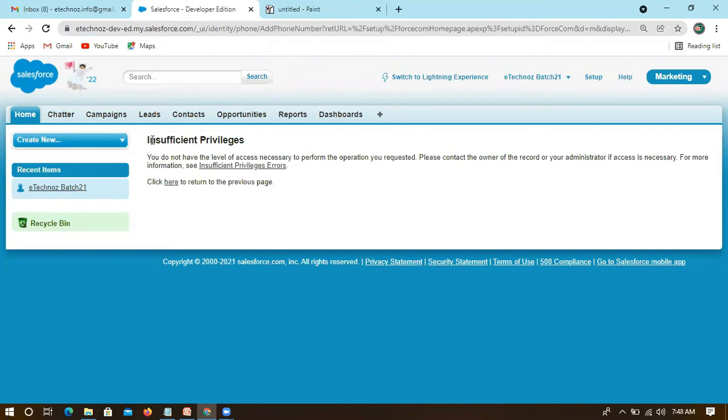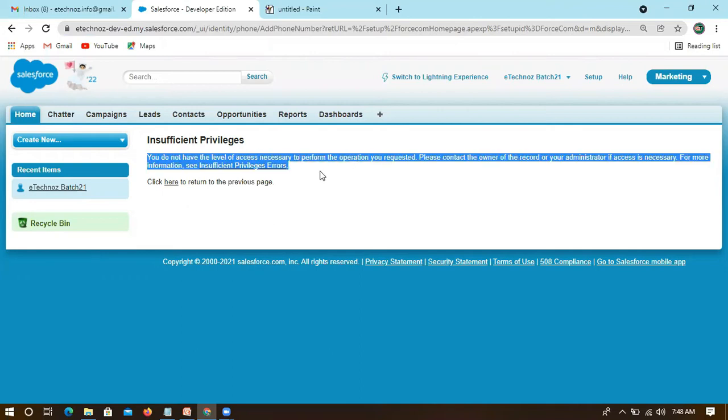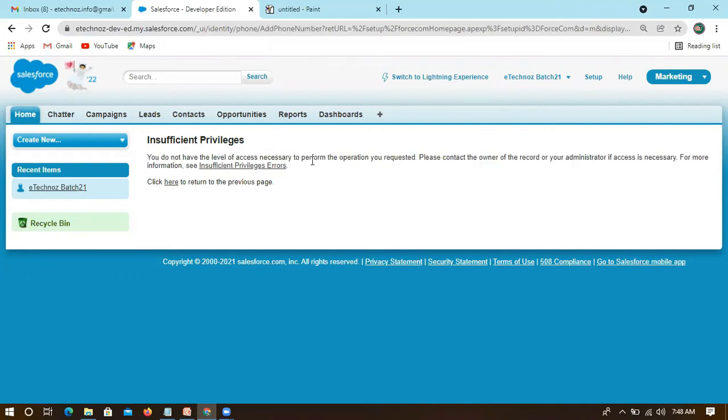Sometimes you will get insufficient privileges. Maybe we are trying to access something which is not accessible by my user, so this user does not have any access. You will see this error, insufficient privileges, multiple times, and during our course we will also see how we can handle these errors.